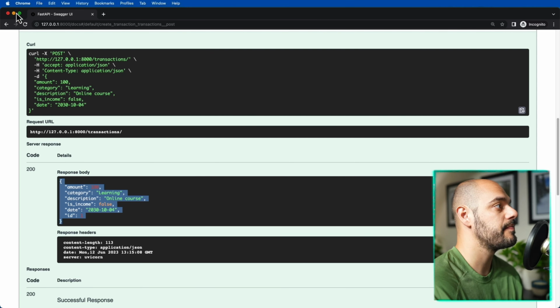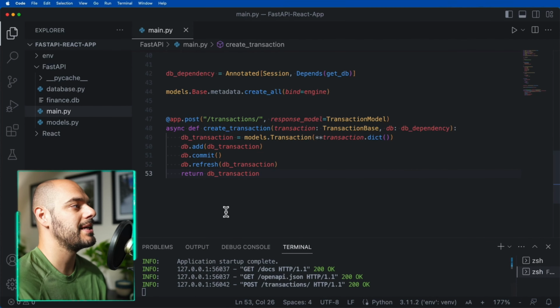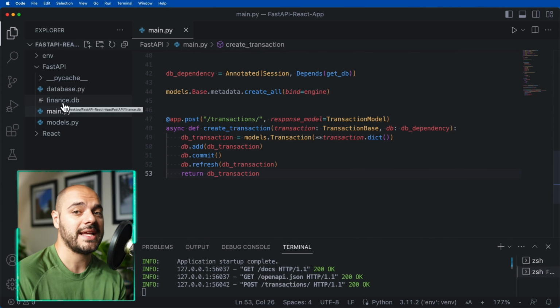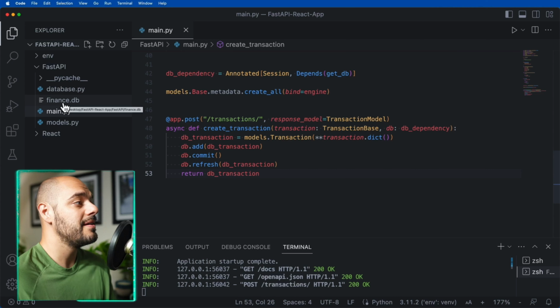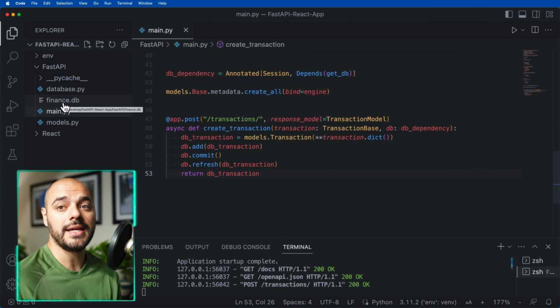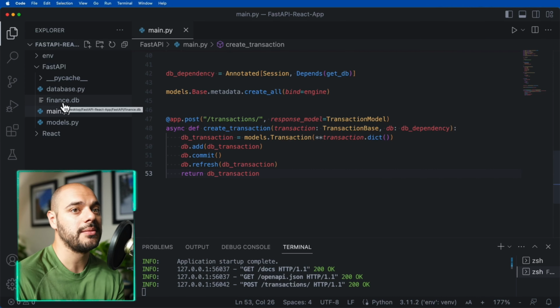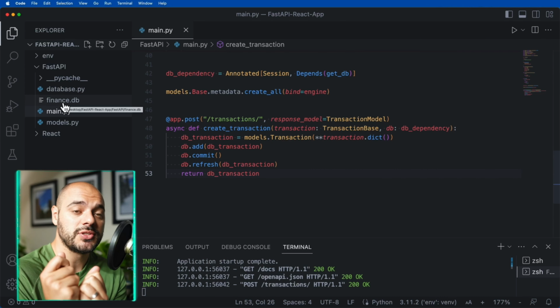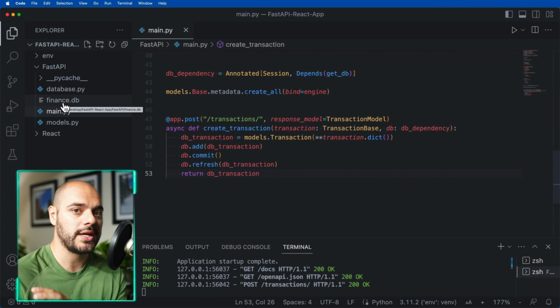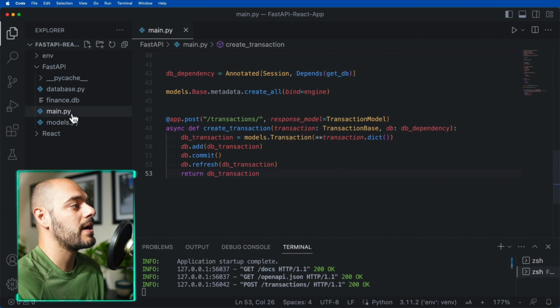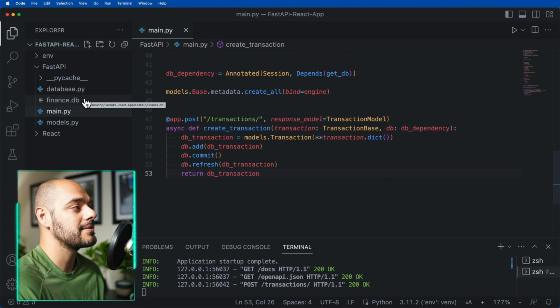Awesome stuff. If we go back to our application, we can see that there's a new file called finance.db. And that is our SQLite database. Our SQLite database is a file structured database that sits within the application. So it's not external like Postgres or MySQL. It sits within the application. So right here, this is our database.